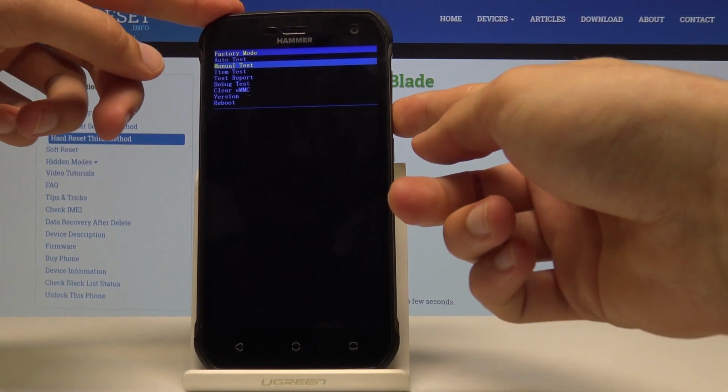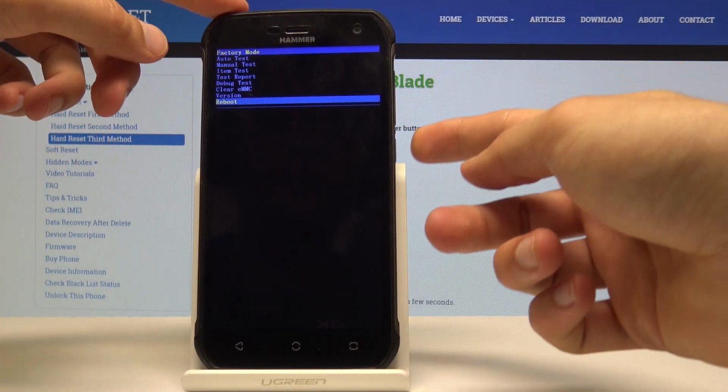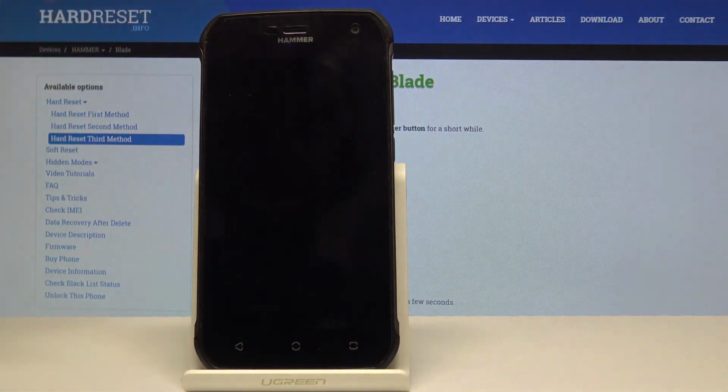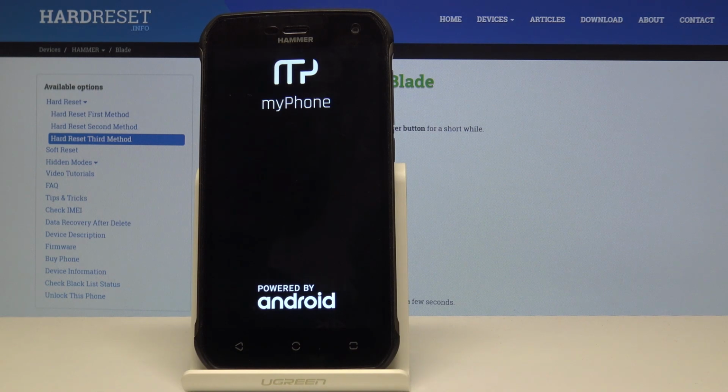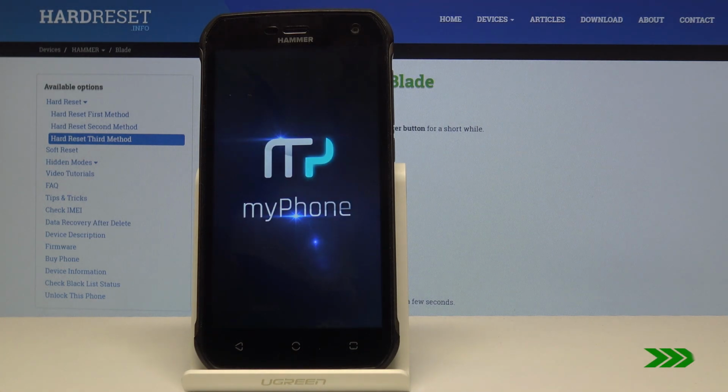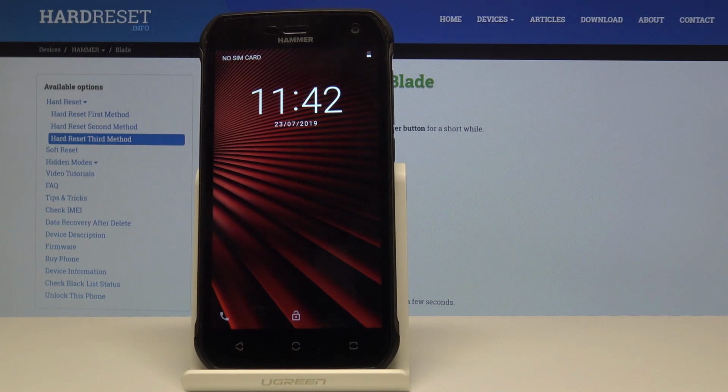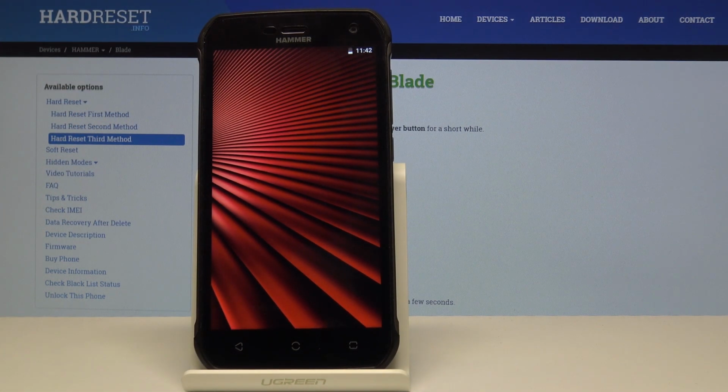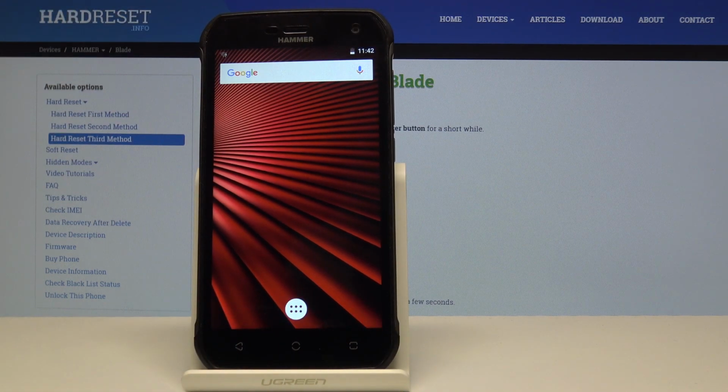For this purpose, I'm just gonna select reboot to leave this mode and confirm it with the power key. As you can see, the device shuts off and it will power back on. As we will see shortly, the device will be back on. So we just left the mode. This is how you would access this mode and also leave it.